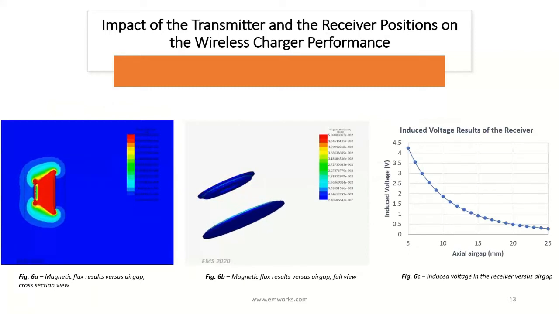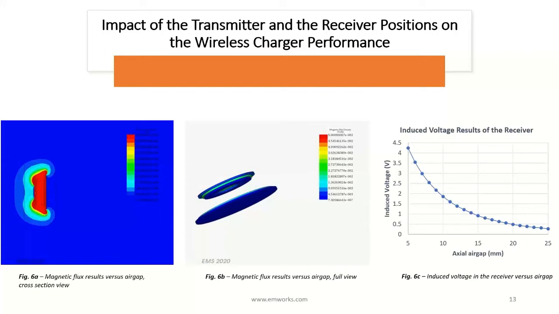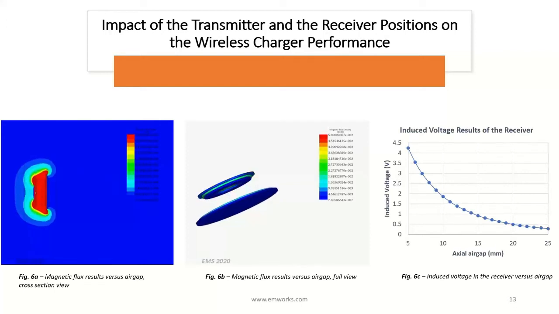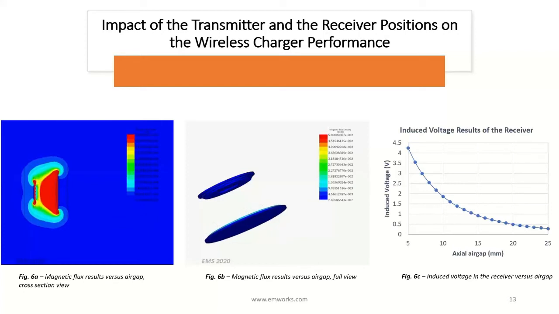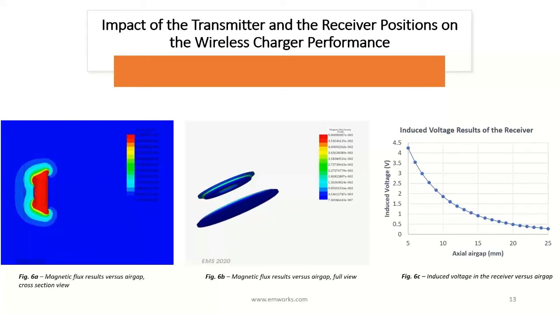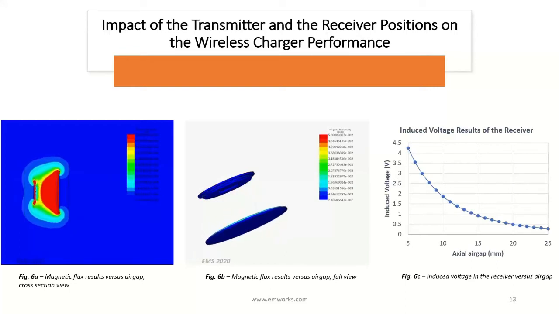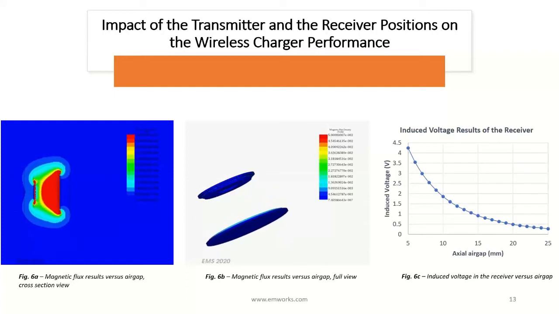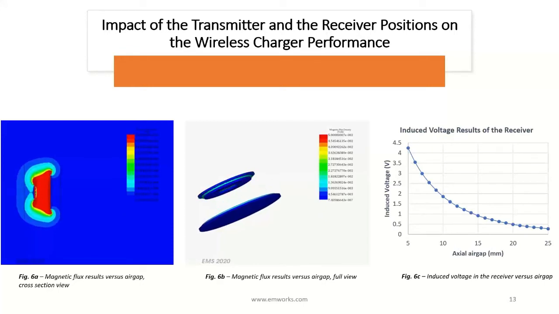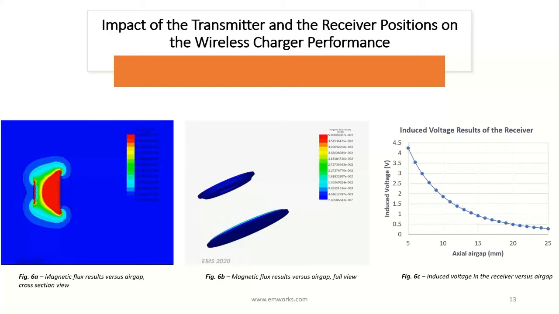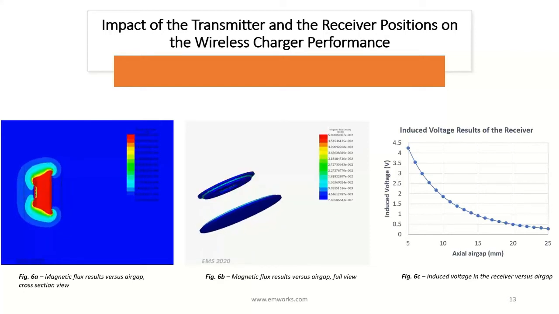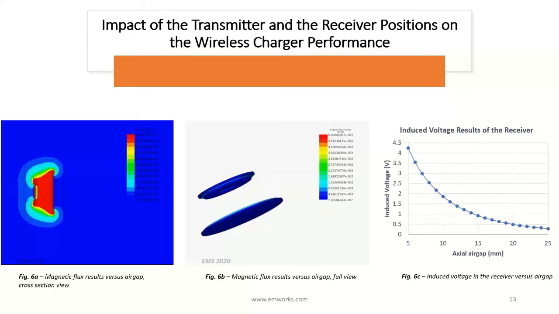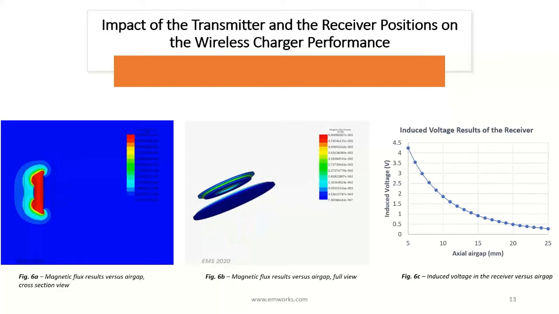To make things clearer, the magnetic flux density plot versus different air gaps is shown in figure 6A. It can be seen that less magnetic field can reach the receiver coil when the air gap distance increases. This explains why the induced back EMF in the receiver coil became smaller with the air gap, as shown in figure 6C. It shows that when the air gap is only 5 millimeter, the receiver voltage reached a peak value around 4 volt, while it is less than 0.5 volt when the air gap exceeds the 20 millimeter mark. So as a conclusion, we should keep the air gap as minimum as possible, but this depends on several factors like the depth of the implanted receiver inside the human body.